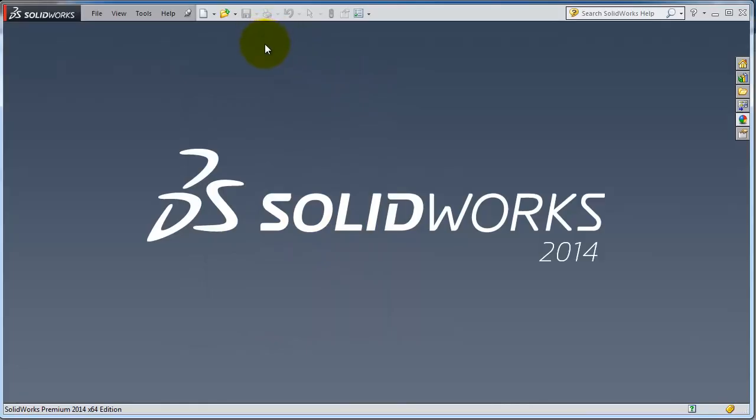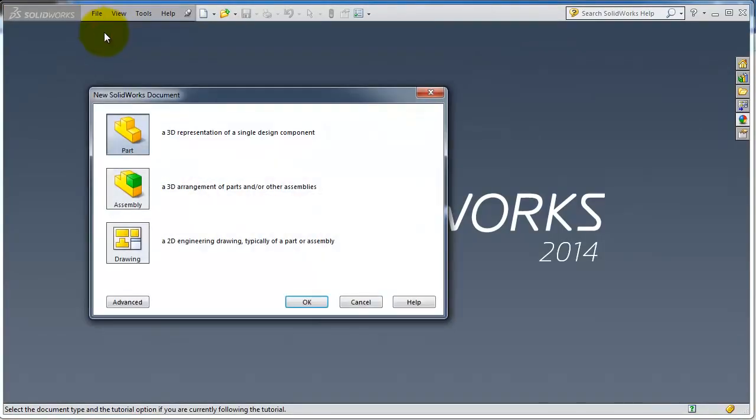So now let's start a new part. To start a new part, you have New, or from File, New. You have three main types of files. The part is a simple 3D model you are creating; then the assembly, to assemble what you have created in the parts into your final product; and the drawing, a 2D presentation, which is the last stage to represent your product to the client or the manufacturer. So let's select Part and then OK.